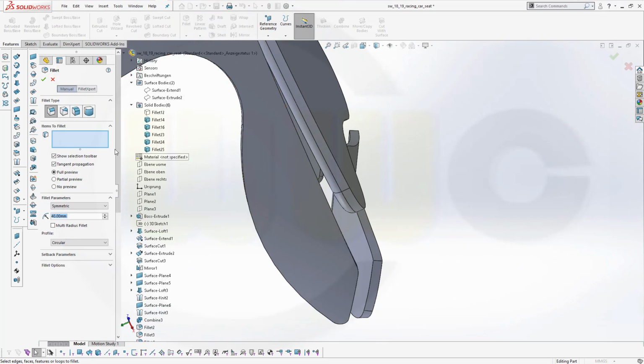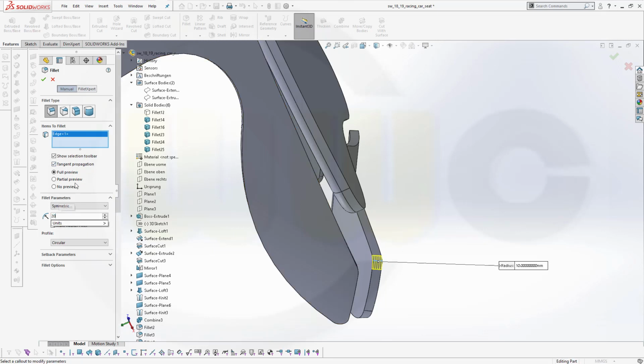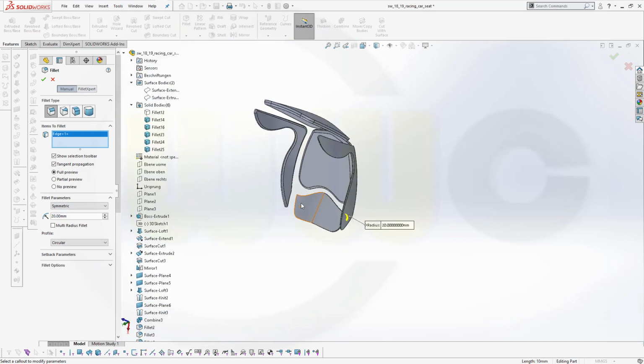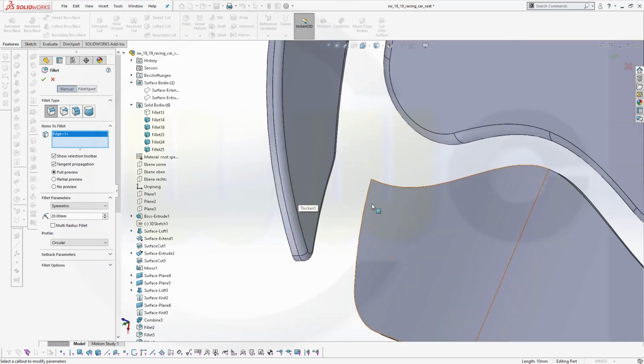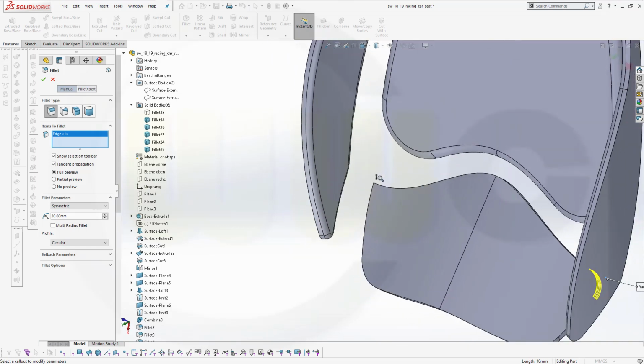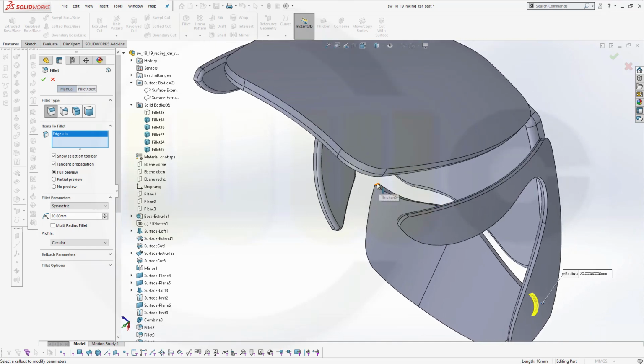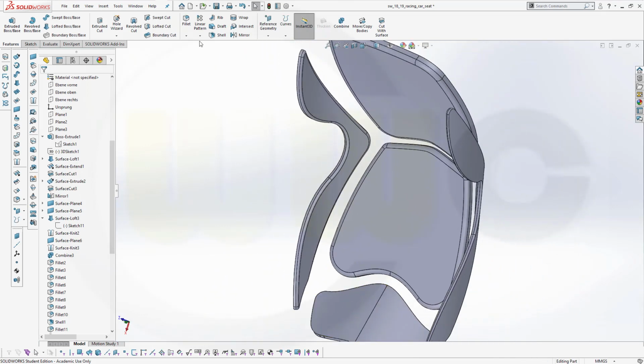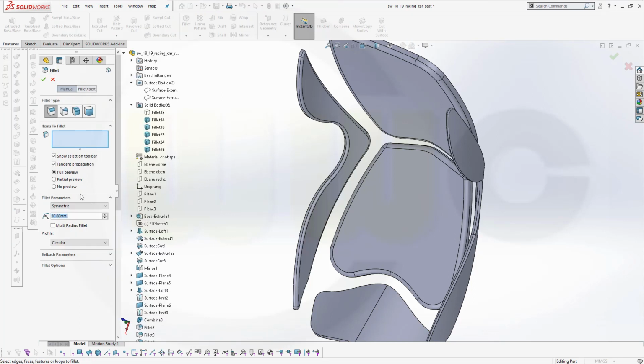here. So let's go for 10. Let's start small. Go for this edge. 20. Yeah, 20. So let's go for 20. And select it here. Confirm. And add another 5mm all around. 5 on this edge here, and confirm.